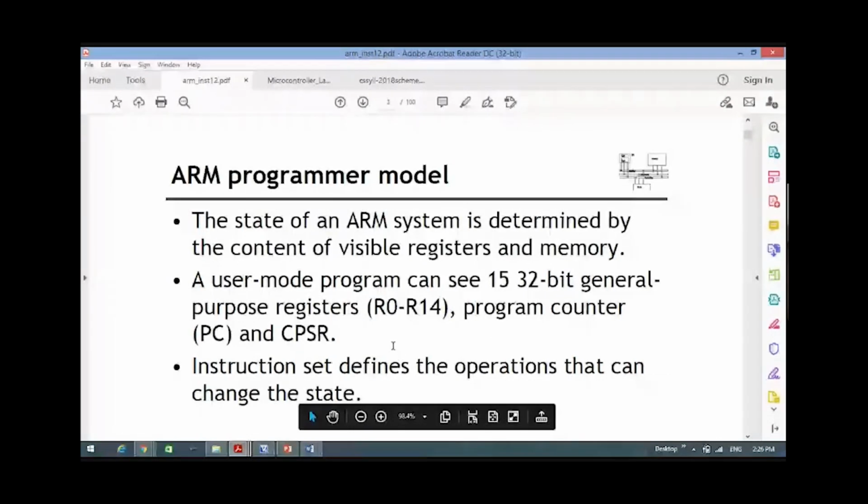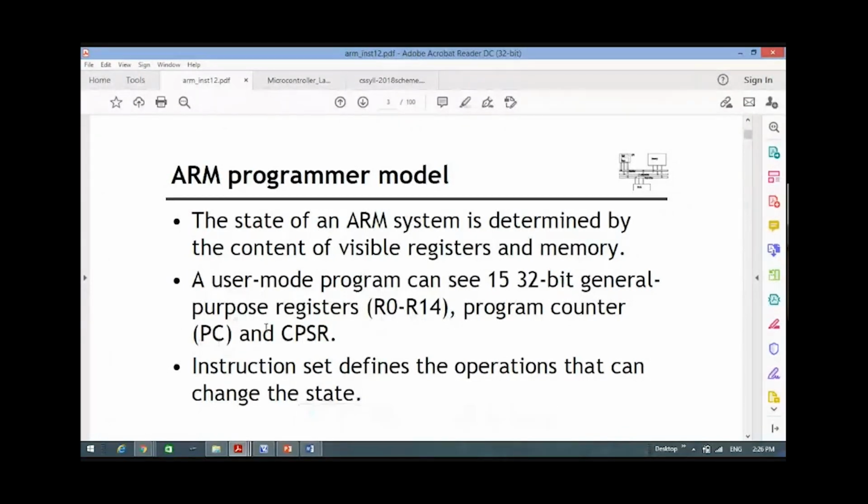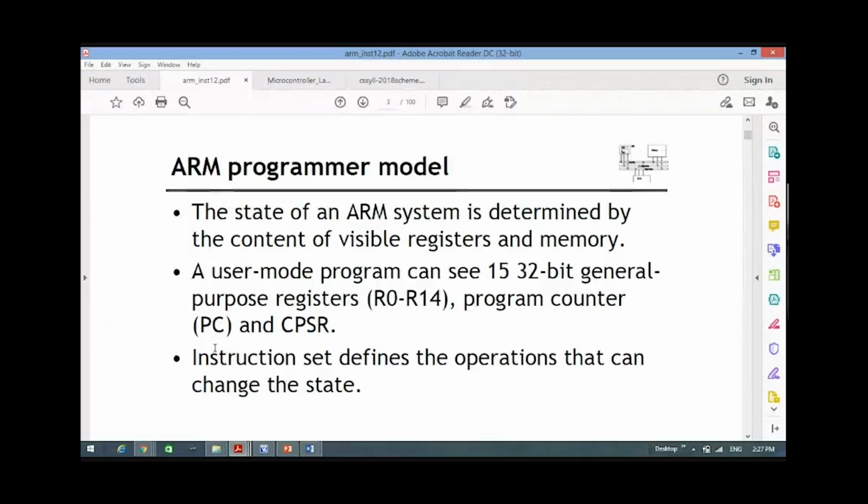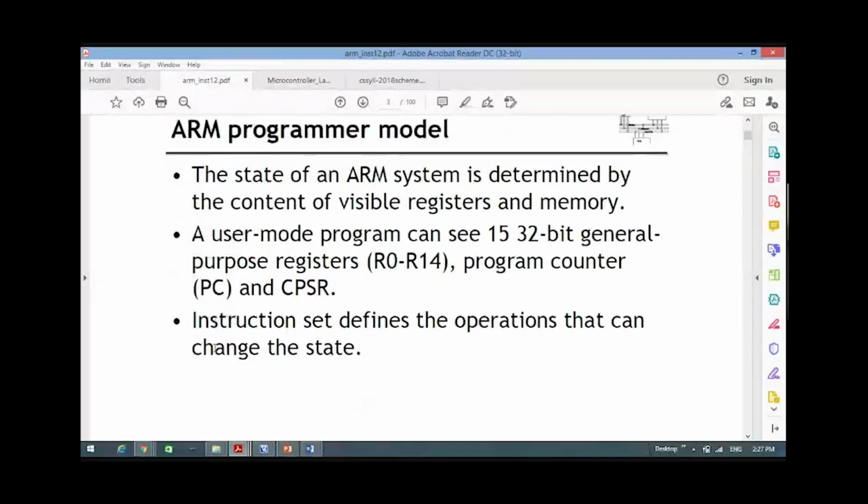So there are registers R0 to R14 which can be used as general purpose, the program counter and CPSR. These are the registers that are available for a user to program. Only R0 to R14 can be used for programming, and PC cannot be used because it's a program counter. CPSR can only be read if the processor is in the user mode. If the processor is in the privileged mode or in the system mode, then the user can actually perform read and write operations on the CPSR. So the instruction set will define the operations that can change the state.